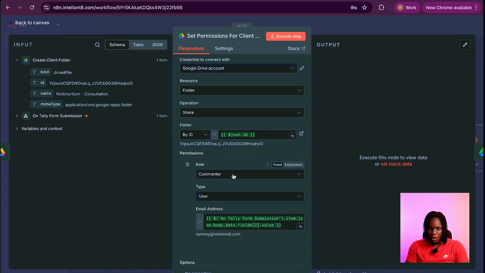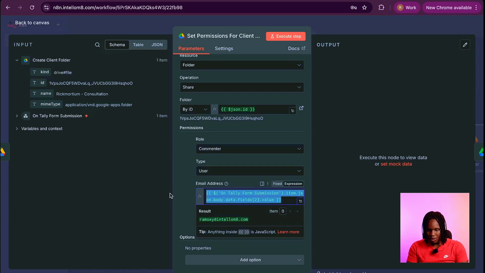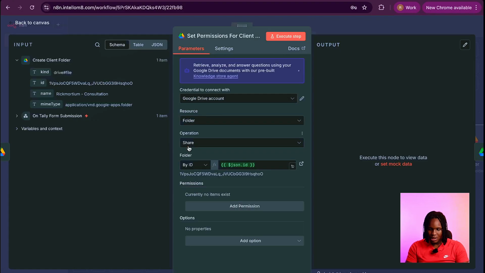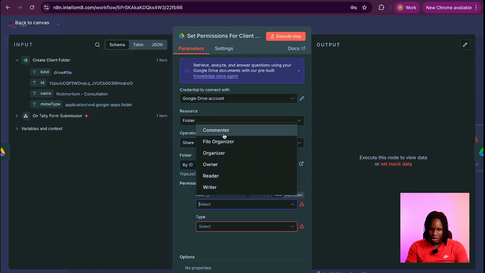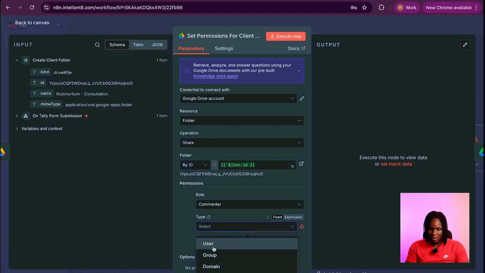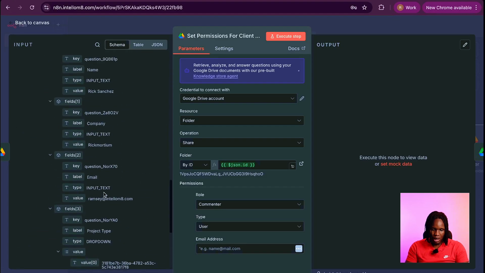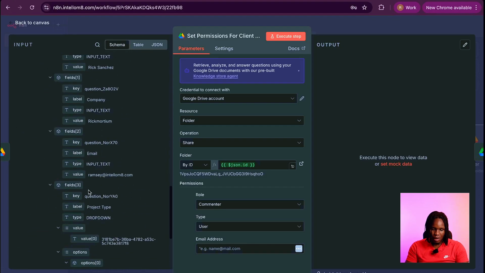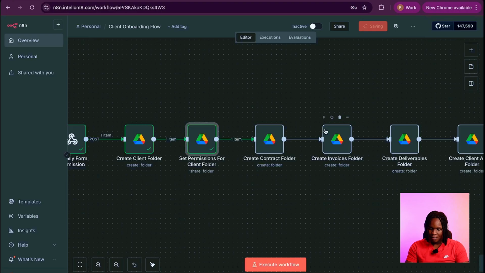And you can have the role, so you just click on permissions, right? Let's say if you just had this, you would basically add a permission, select a role, which is commenter, and then the type could be a user, and then you'd add the email. Now the email in this case, I'm just getting from the Tally form. It's right here, the user's email, and you just drag that in there, and again, it works. So you share just like that.